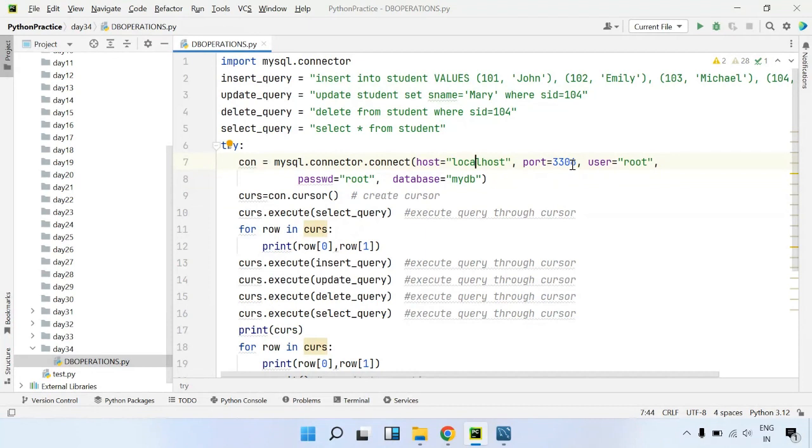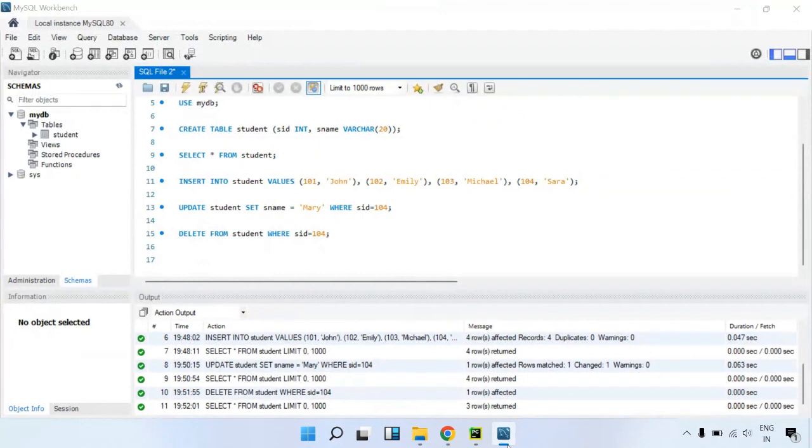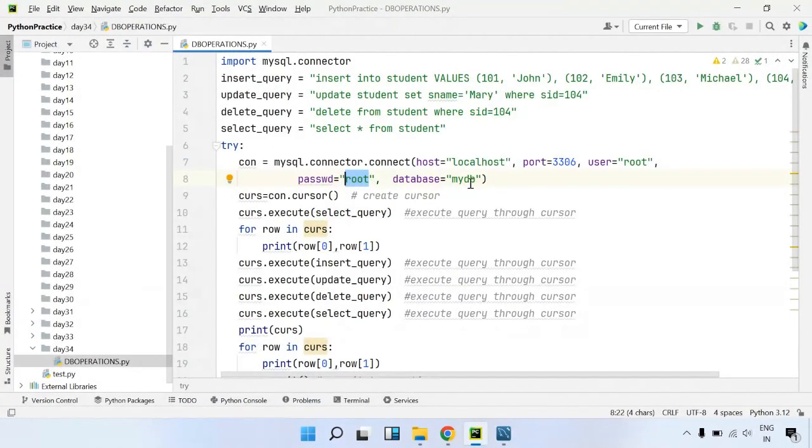They will also give you the port, but right now in my local, I'm using 3306 as the port number, and I'm just using the root user. You need to specify that root. Similarly, the root user password I have just given as root only. At the time of installation, I gave you the root password, and this database is already created. So I am just specifying that database, use that MyDB database.